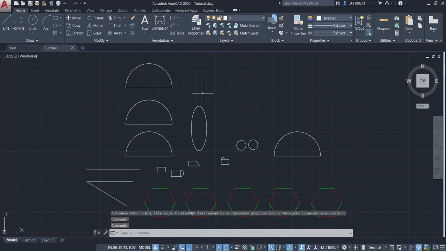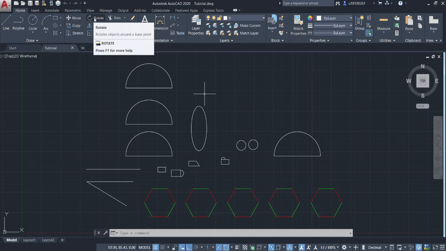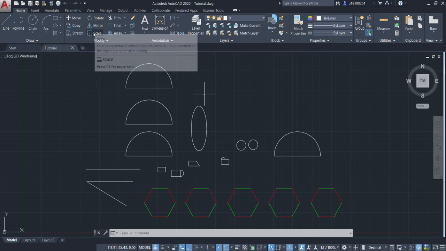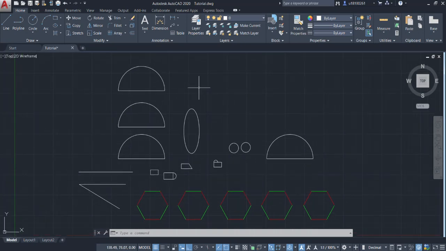So the three objectives of this video are to cover the rotate option, as you see here, the mirror option, which is below the rotate option, and the scale option, which is below the mirror option. So let's begin. I guess you know what rotate means. We're going to basically rotate an object.